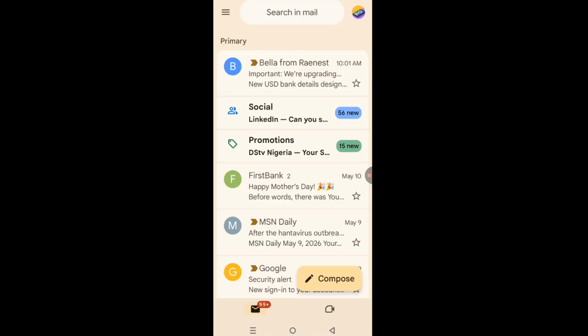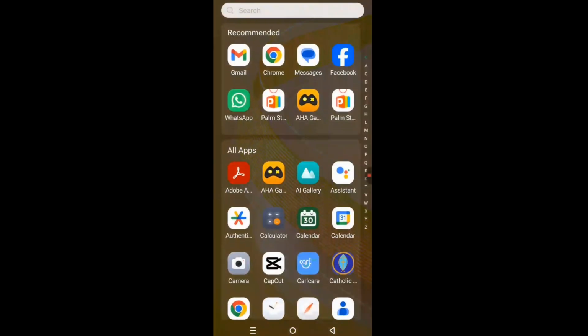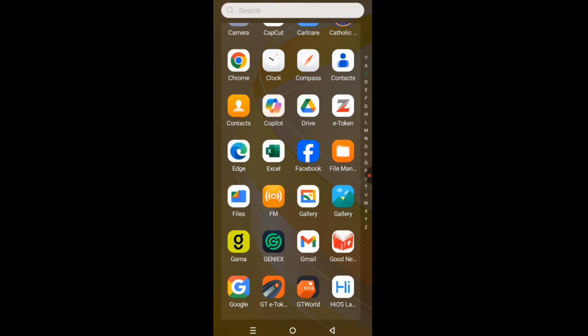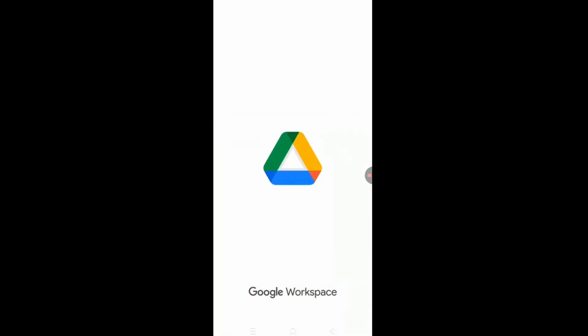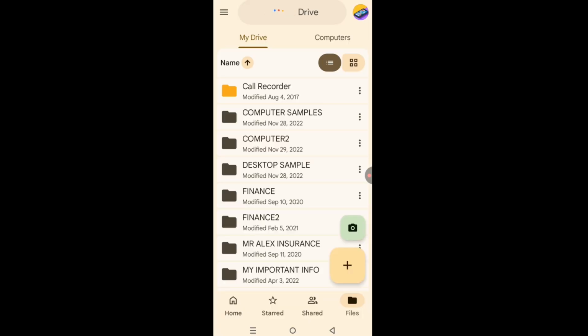All right. So after that, get to home, then scroll until you get to Drive. It comes pre-installed on every Android. Tap on Drive. On tapping on Drive, you will see your profile icon at the top right. And the profile icon here is the same with the one I have in my Gmail, which means I'm logged into the same Gmail account. Then tap on the three lines at the top left.